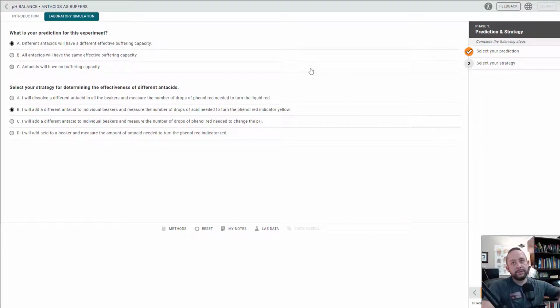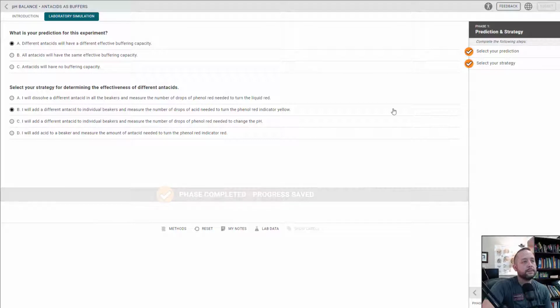So I bet we'll have a solution of water. We will put some phenol red indicator solution in there, and then we will slowly add acid to it until we see a color change. And then we're going to probably document how much acid we put in that beaker. Okay, so that was right.